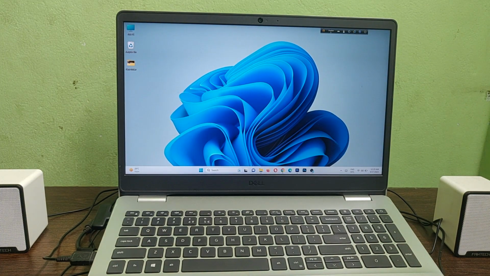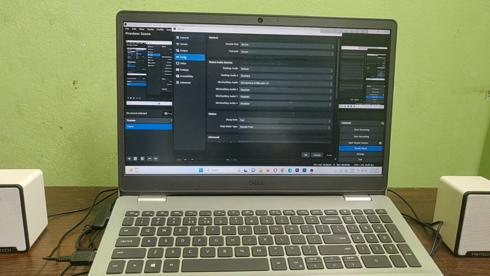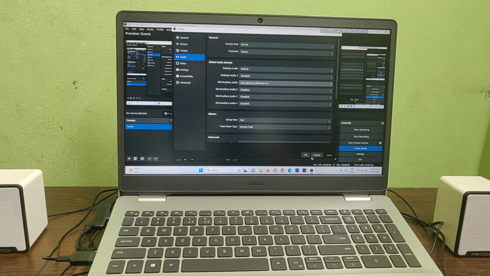Then I am opening OBS. First of all, go to settings. Then here is audio settings, and the second one is global audio device. Here desktop audio is default, then desktop audio 2, then the next one is microphone. Here it is already selected, microphone USB audio 1.0. If it's not selected automatically, then you need to select this one to make sure your microphone works, and then click apply or okay.